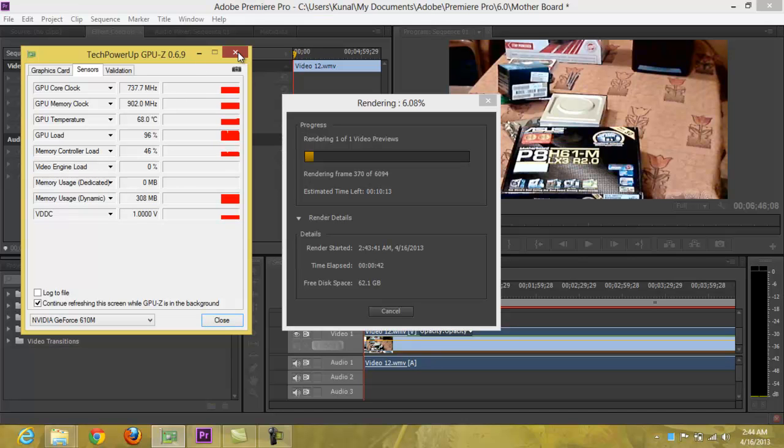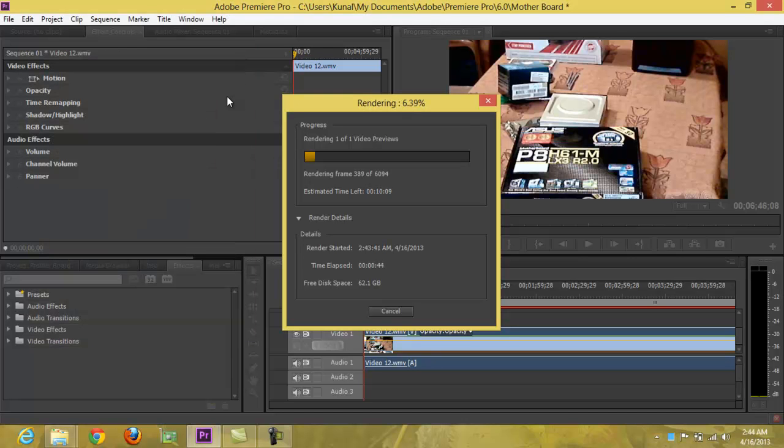So this is how you can utilize your laptop graphic card, because if you do not make such settings, you will not be able to utilize it. And Adobe Premiere Pro does not support the Quick Sync technology of the Intel 3rd or 2nd generation processor, so you obviously do not get any kind of performance benefit.